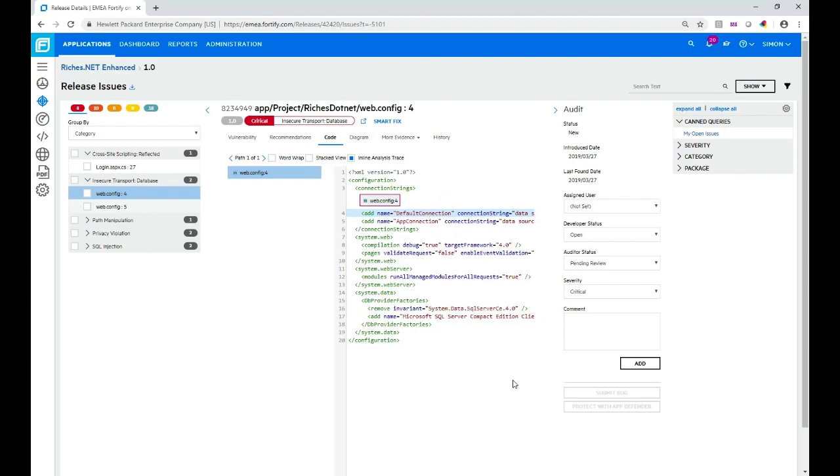I could, if I've integrated this project, in this case it's the app called riches.net enhanced, have integrated this with my bug tracker, JIRA or Micro Focus ALM, for example. We support a number of them. And if I've done that, then this grey button here which says submit bug will not be greyed out, it'll be enabled. And I could click that, a little dialog appears, and I can raise a ticket for one of these issues, this one here, or in fact both of these issues, as many as I like actually. And then the ticket is generated in the bug tracker, and then you can follow your normal process for addressing issues.